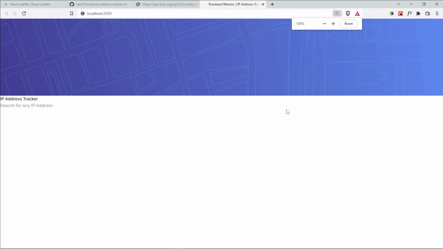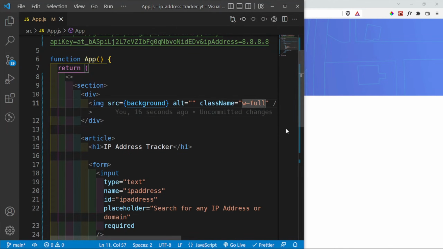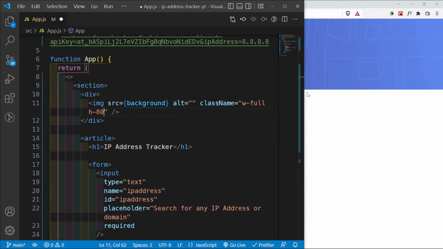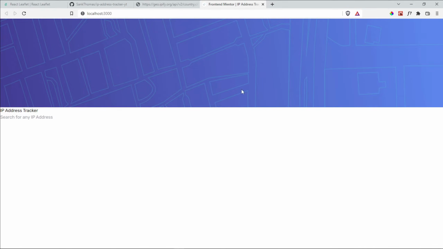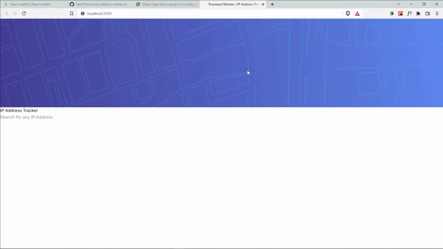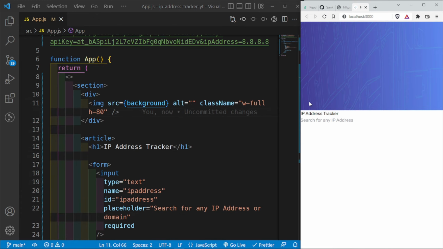The next thing I want to do is give this background a fixed height. So I'm going to give it a height of about 64. Let me see how this looks. That's a bit small. Let me say height 80 to make it bigger. Right there. So a height of 80 from the top. A height of 80 is about 320 pixels or 20 rem if you have 16 pixels as your default rem value. So we're going to have this as our image, and even on small screens you can see that it has a height of 80.